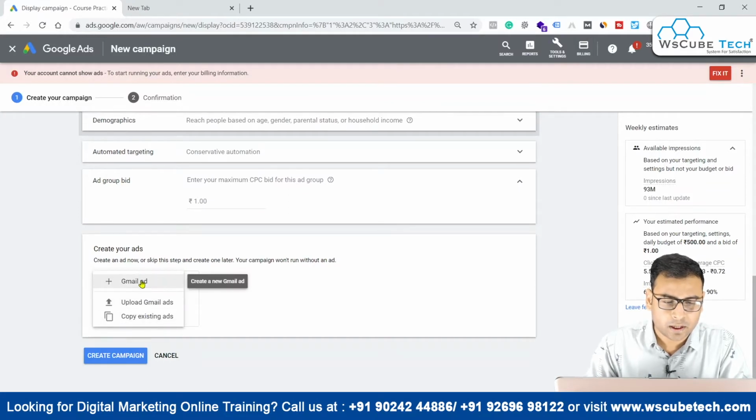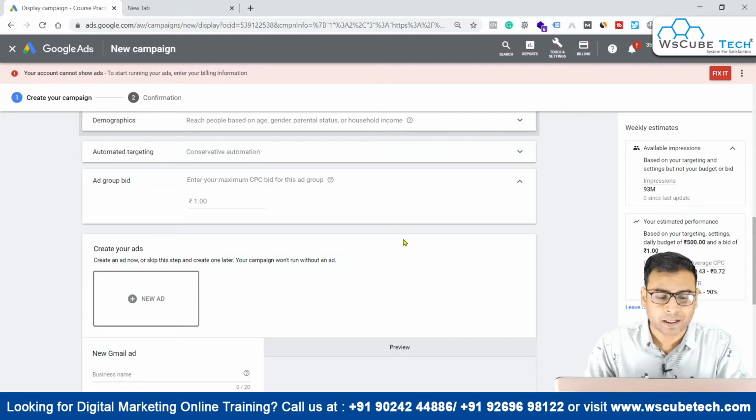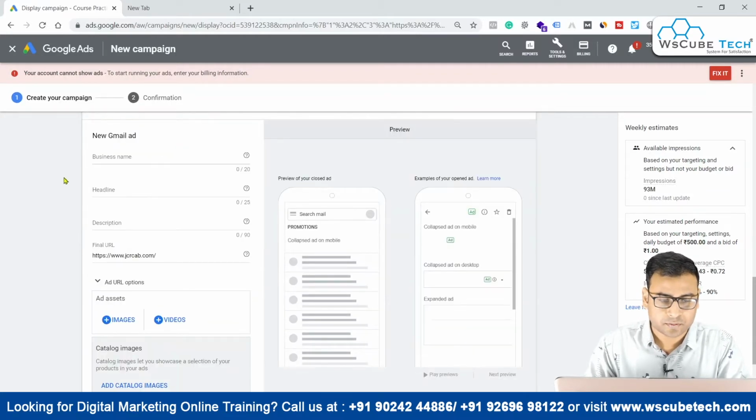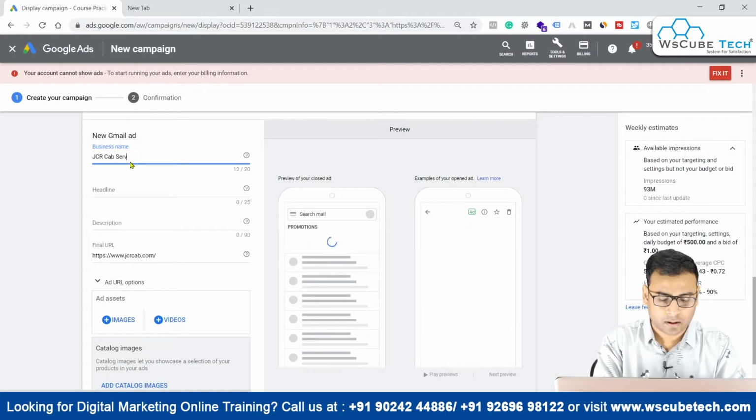It's saying that if you want to create your own ad, you can do this. If you want to upload your Gmail ad, you can also do this, as we were doing in the standard display campaign. So right now we'll click on Gmail ad, and then we have different options. We will simply write over here JCR cab service, if this is our business name.